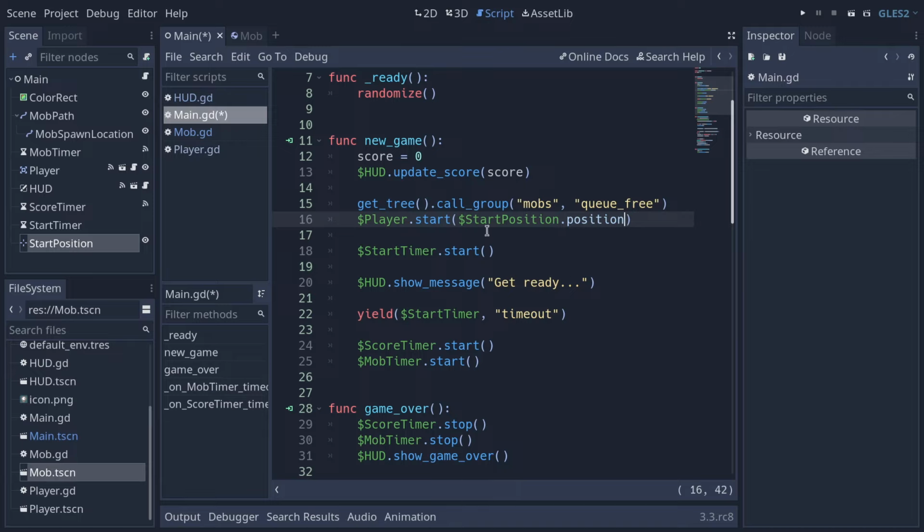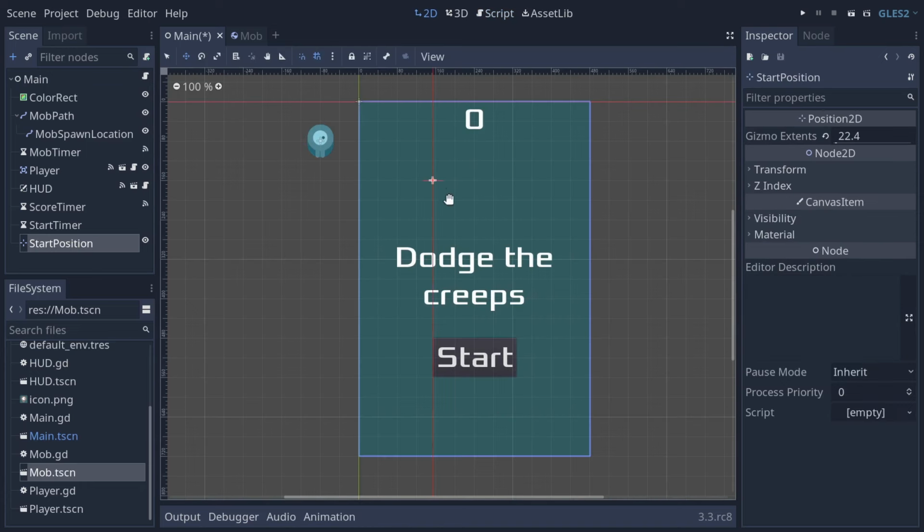Why do we create a new node? Well, it's because during gameplay, the player is going to move. So then if you want to reset its position, you need a fixed thing, and that node gives us just that. Plus, it's nicely editable in the editor.